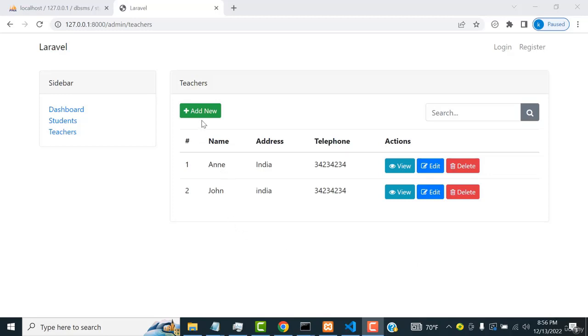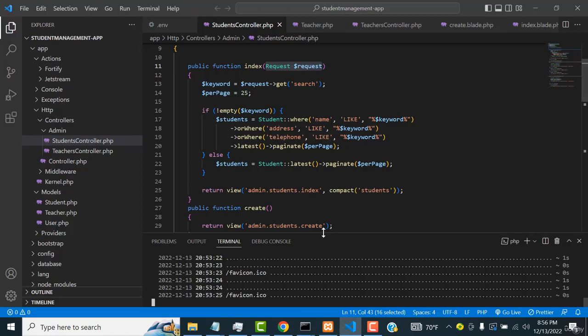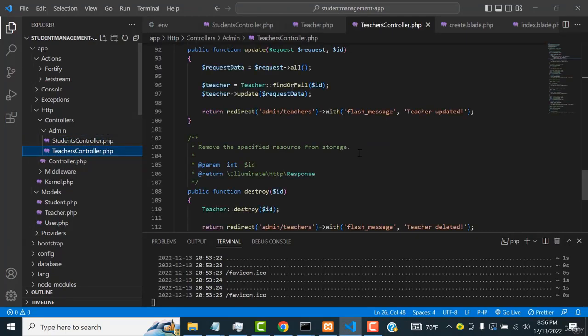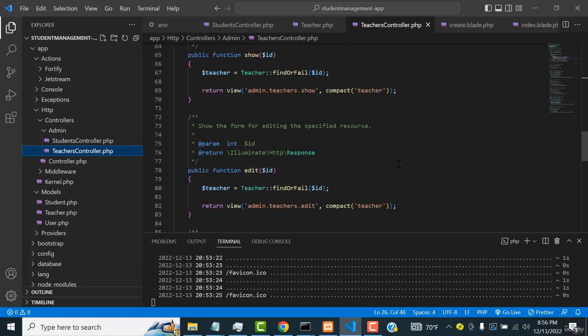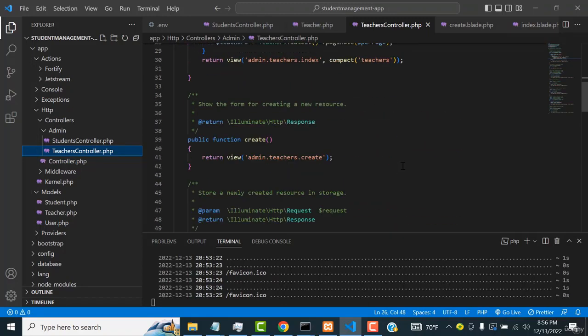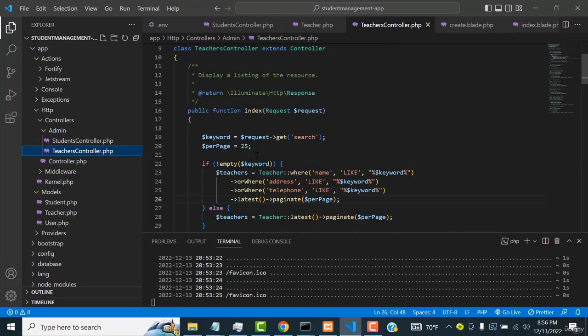So here you can see we have added only two records. When you go to our code, you can check the controller. Now we are in the teachers controller. Okay, so in the teachers controller, you can go over here and see this.